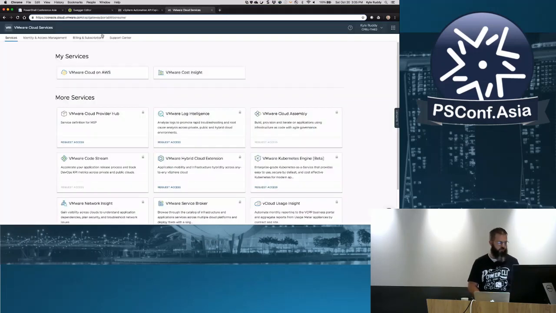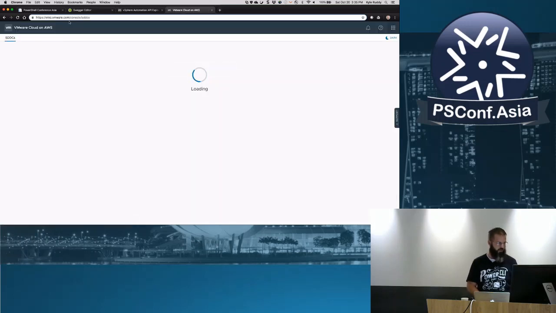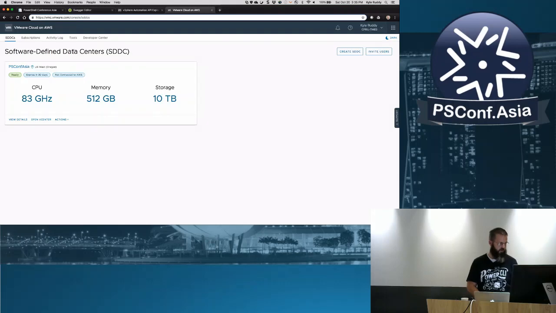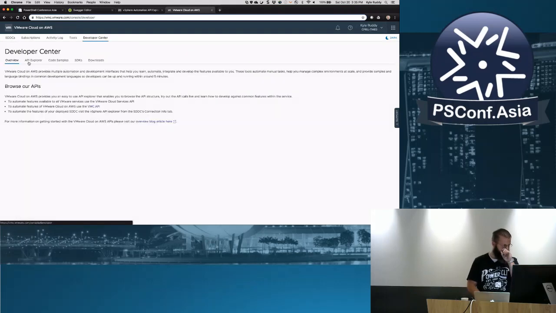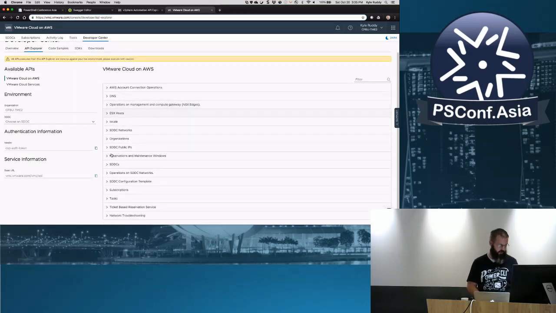And then one other thing that I want to show, because you can skin up the whole Swagger UI. There we go. So here's an API Explorer that's in our VMware Cloud on AWS service.